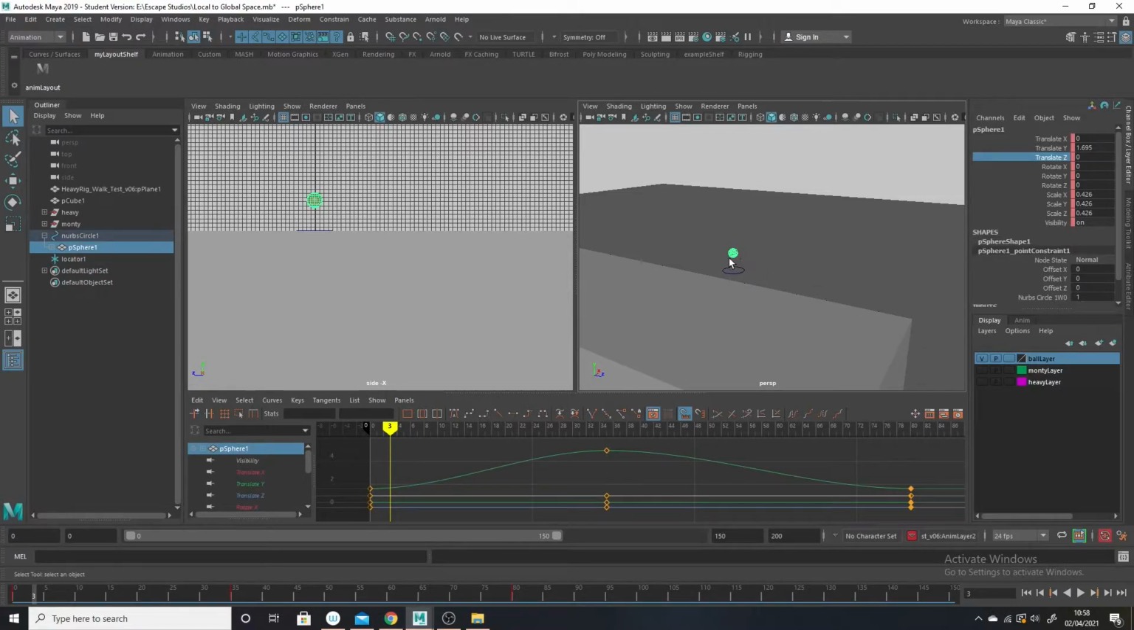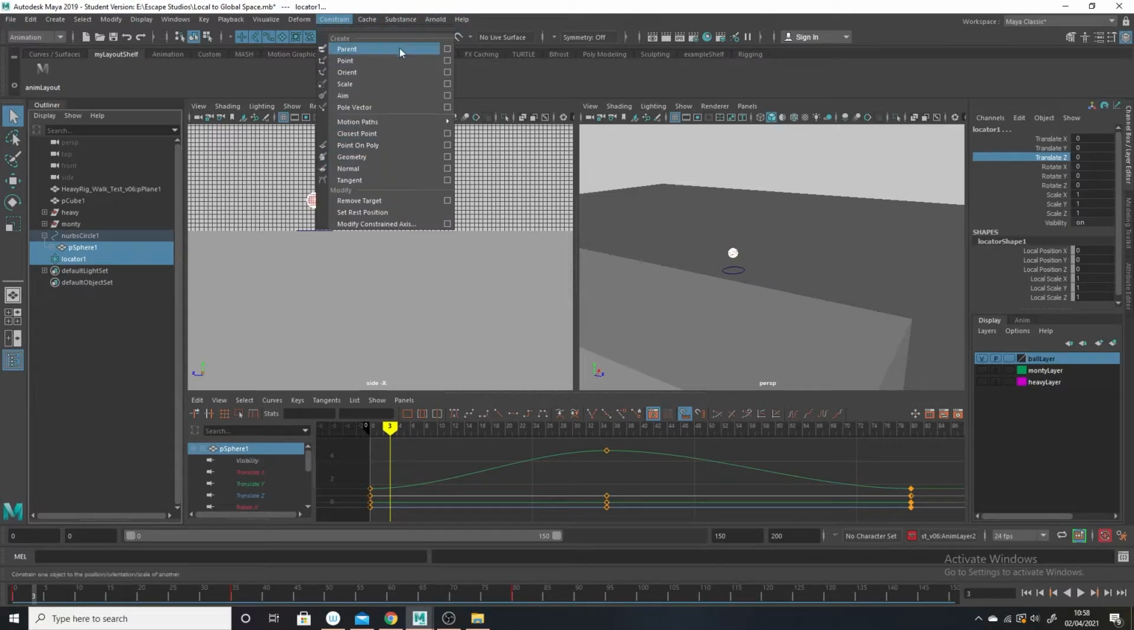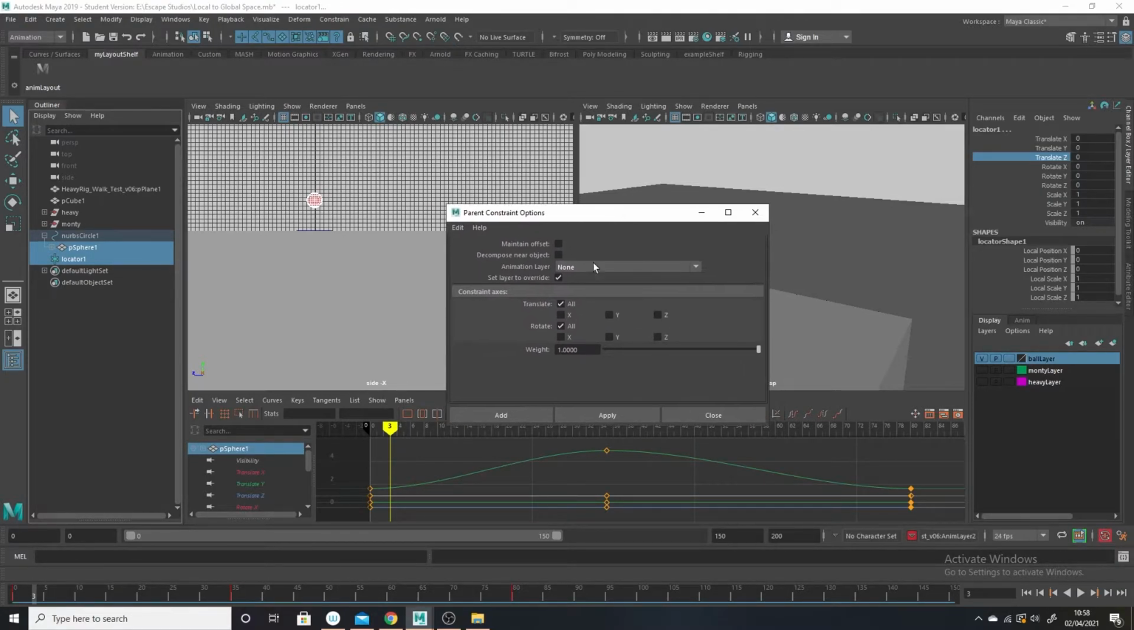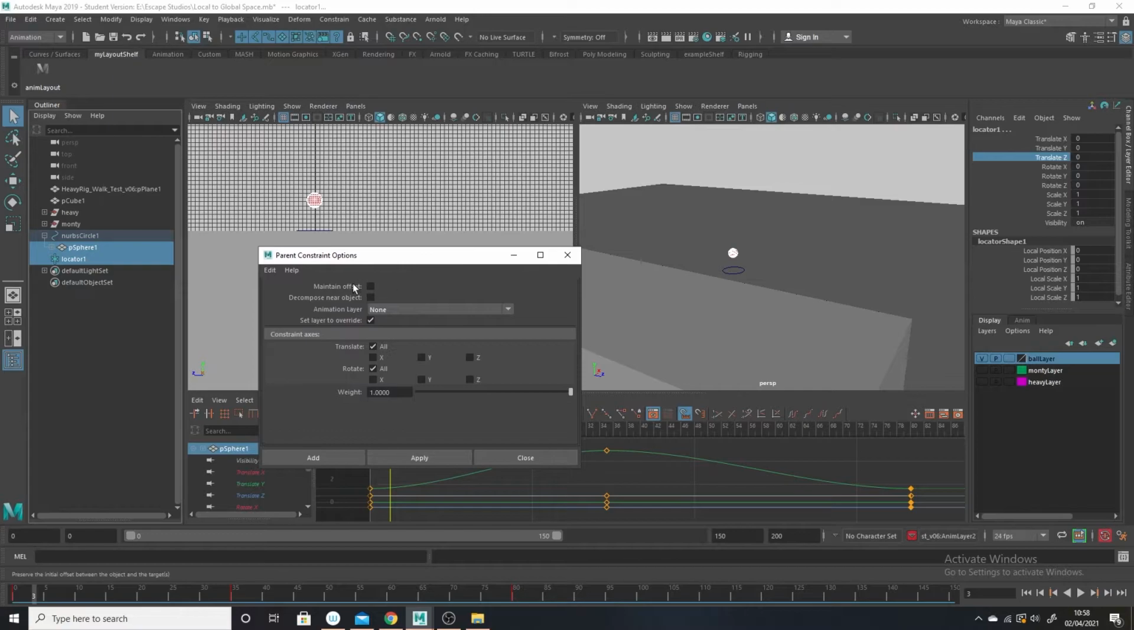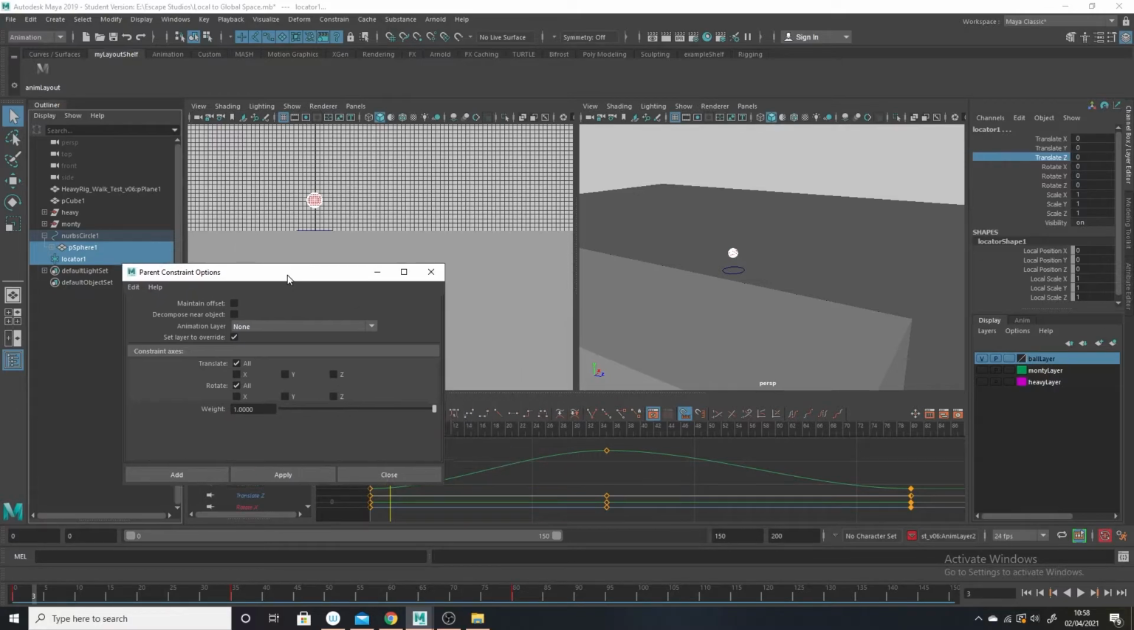So I select the ball, and then I control select the locator, and then I go to constrain, and into this option box here, and parent constrain it. Now, what a parent constraint means is it will constrain its translations, but also its rotations to this object, so it will stick it to this object. Now, if I press maintain offset, what that does is stick it to this object at whatever point it's created, which is not what I want.